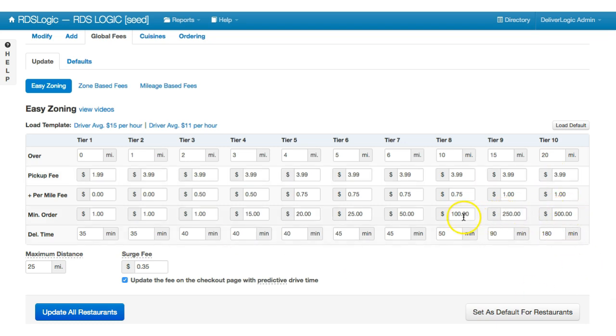So let's say I actually want, tier 7, I want to change this to, it's got to be over $75 to go this far. It's got to be over 200 to go over 10 miles. It's got to be 500 to go over 15 miles, and it's got to be 1,000 to go over 20 miles. And then I'm also willing to travel a max of 30 miles. So again, I just want to show that you can adjust these templates.